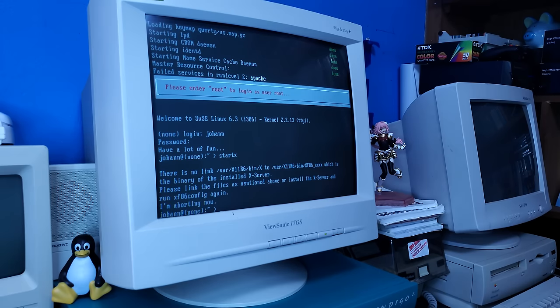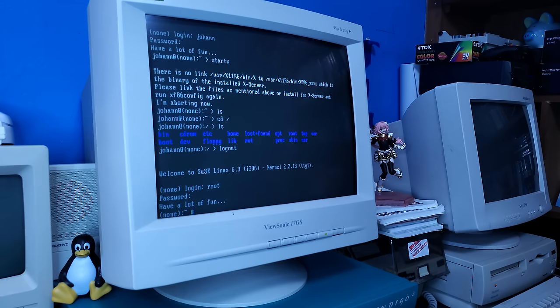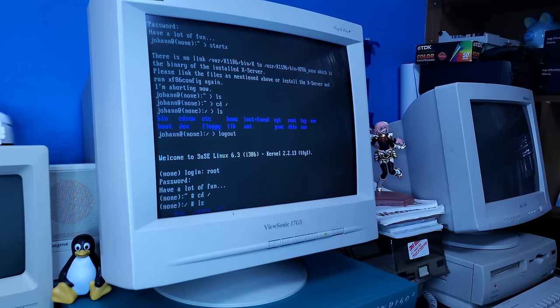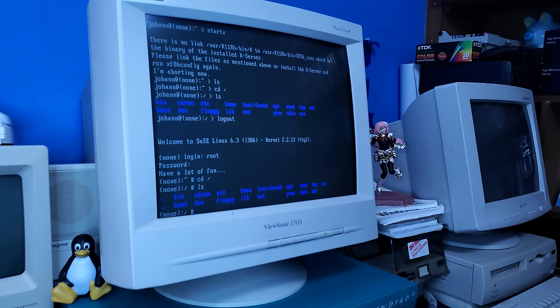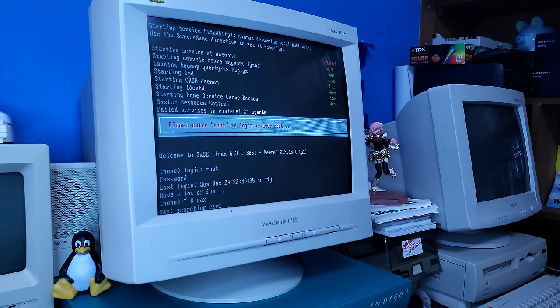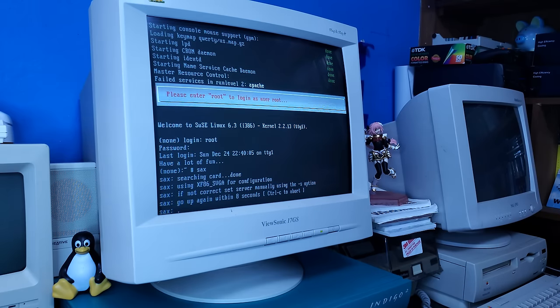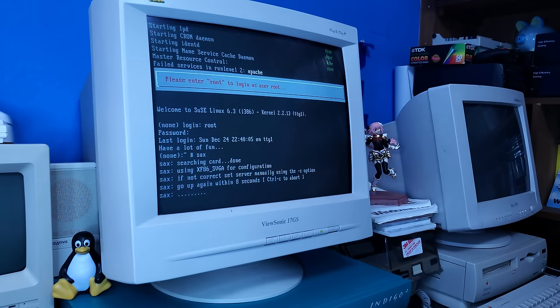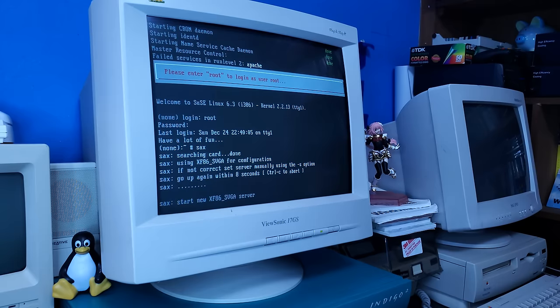Oh man, I don't know how to configure this. I don't know how to get the X server set up. Hold on a second. Okay, I need to run SAX, and that will set up my X server configuration. Again, sorry about the flickering screen. It's at 48 hertz, and I just can't set my phone's refresh rate to that.